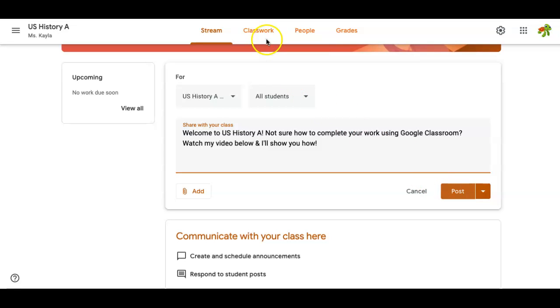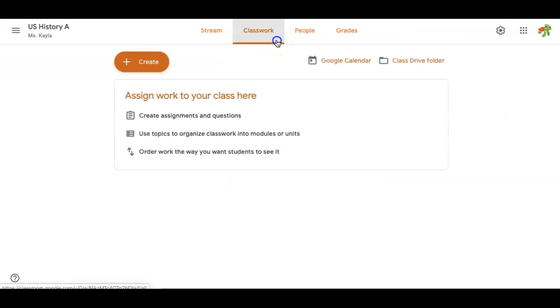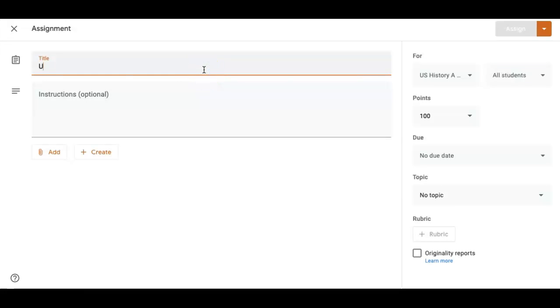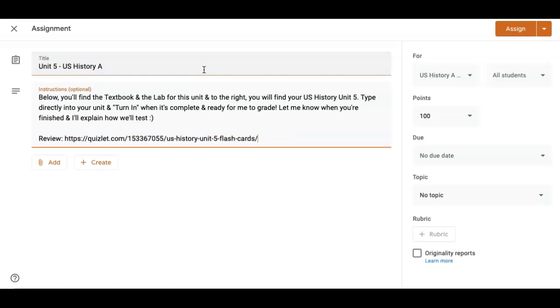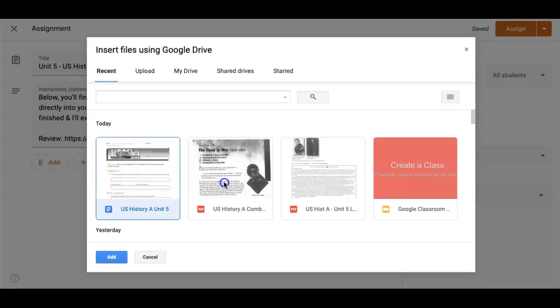A majority of what I do when setting up will be found under classwork. Classwork is where we'll set up the units and everything that goes with it. First, click Create Assignment. Give your unit a title and any instructions that go along with it. Next, add everything your students will need. For US History A, I need to add the Google Docs unit that Rebecca created, the textbook, and the lab, which is all within my Google Drive. If you open these files beforehand, they'll pop up here under Recent. Otherwise, you can search here for them within your drive.